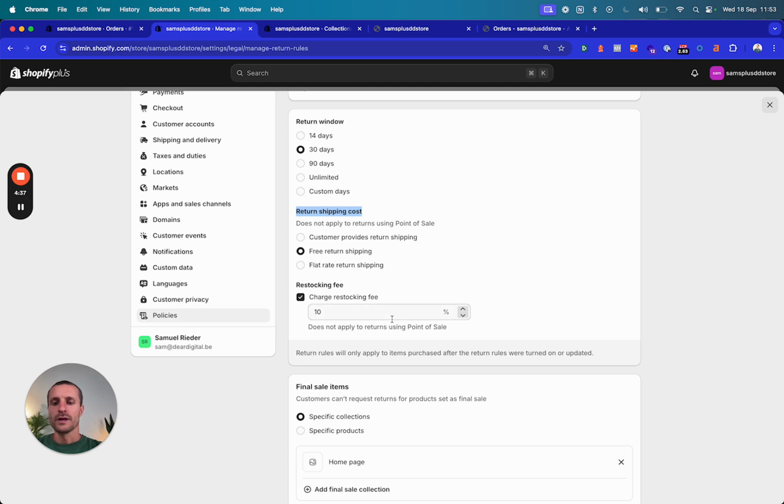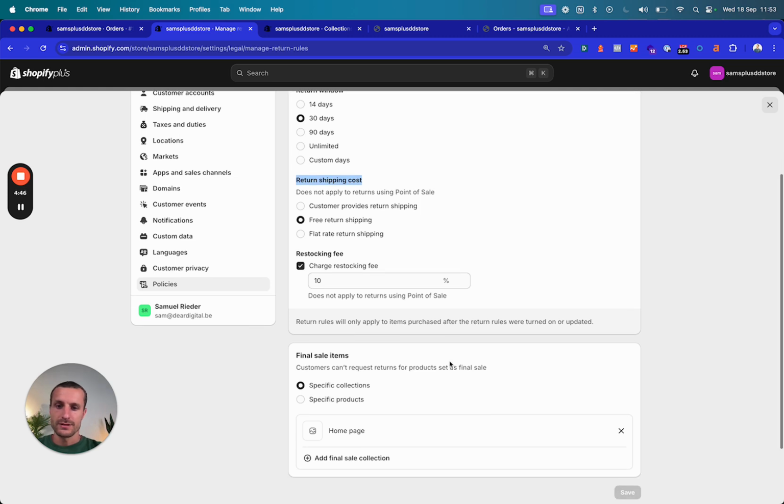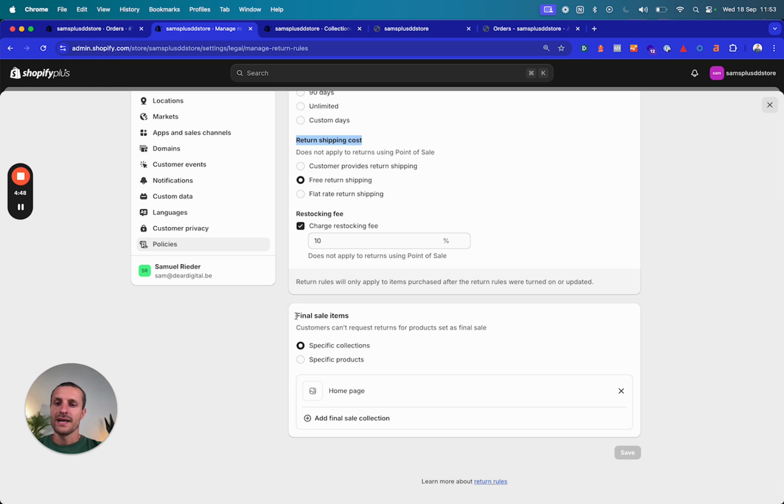The refund that will be created based on the return request will only be 90 euros, because you have to pay 10% of 100 euros, which is 10 euros in this case. And then you can also say that certain items are a final sale, so that customers cannot return those specific products.